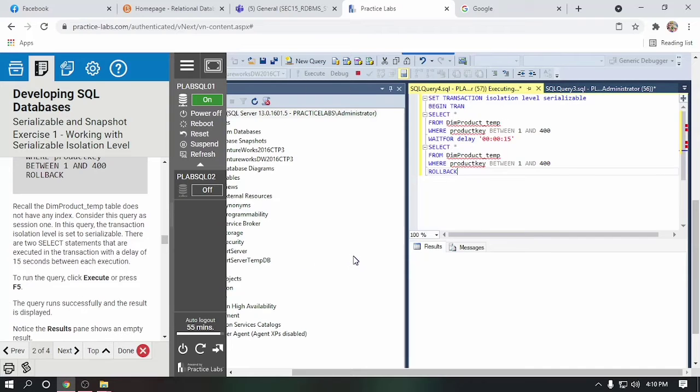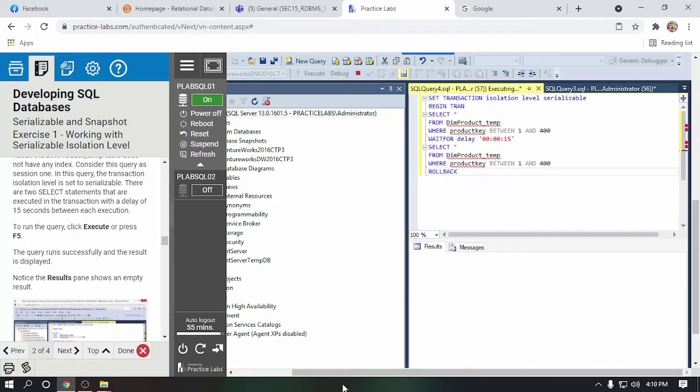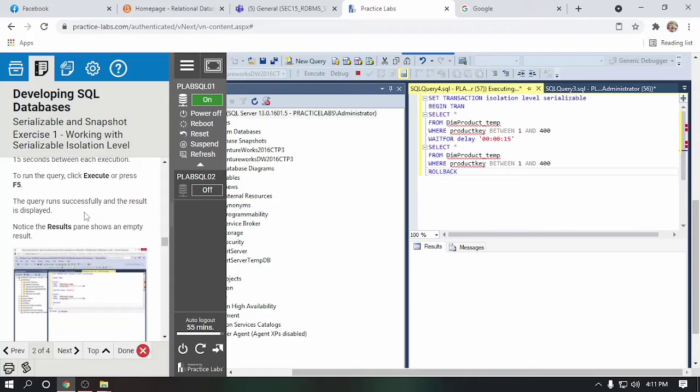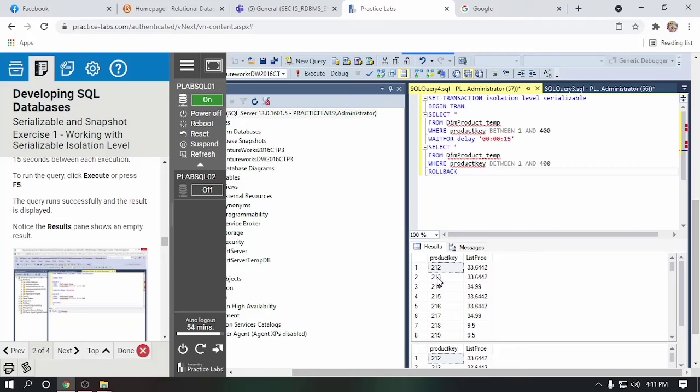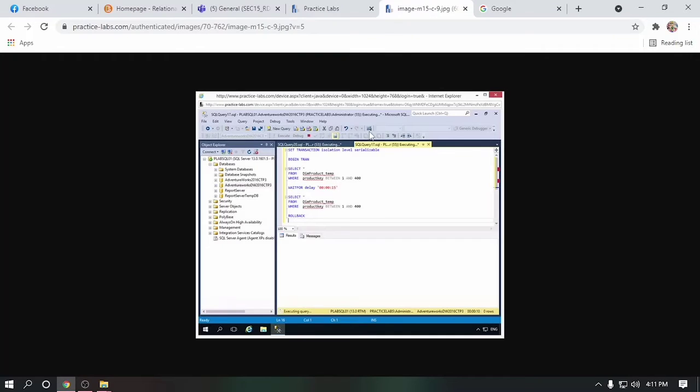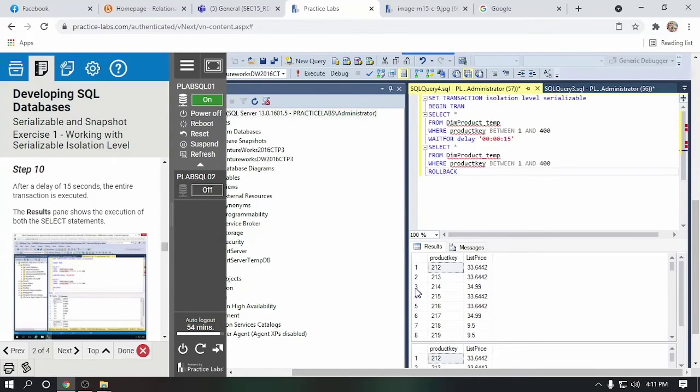So, mag-i-execute ng code at ma-delay siya ng 15 seconds. Nakikita nyo, wala pang lumalabas pag execute natin. Notice the results pane shows an empty result. Then after 15 seconds, lalabas na siya. So, antayin lang natin konti. And ayan, makikita nyo dito, wala siyang laman, pero dito mayroon.